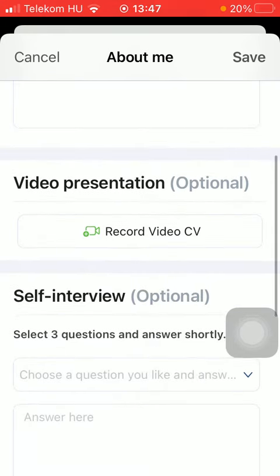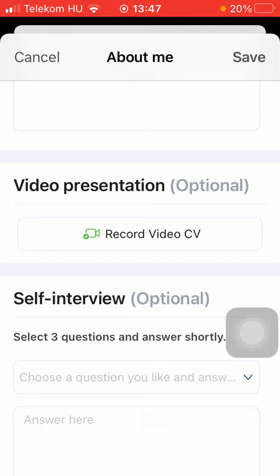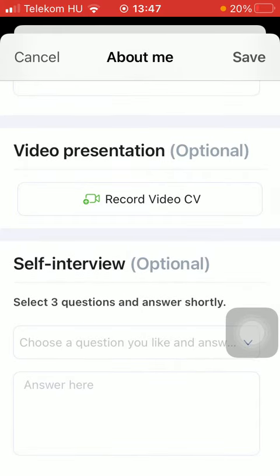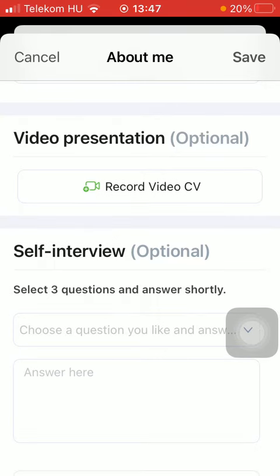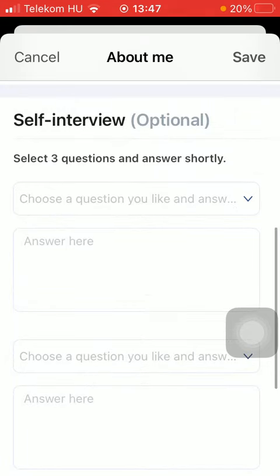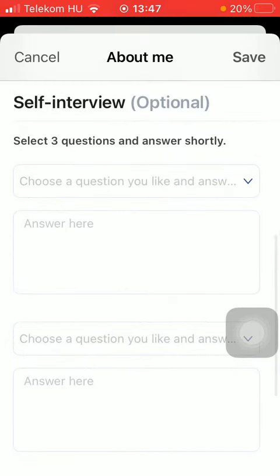Now if you scroll down, you can see in the middle of the screen that you have the possibility to upload a video presentation of yourself by simply clicking on it, and now you can upload or record a video CV. Then you are ready to select 3 questions and answer them shortly.